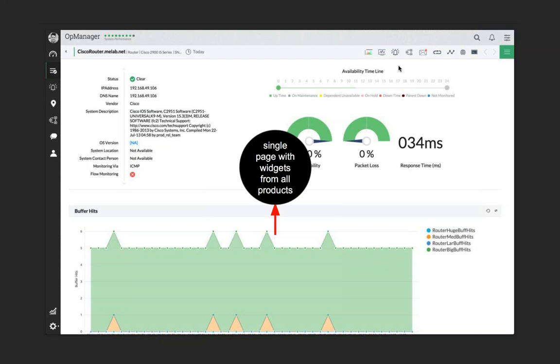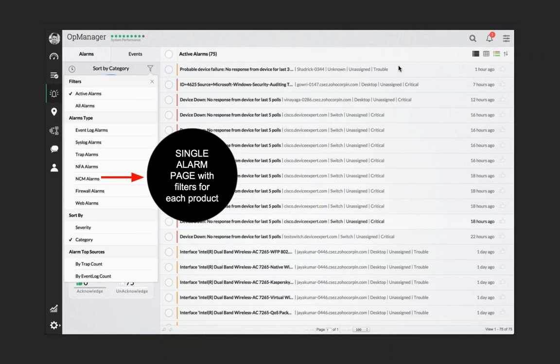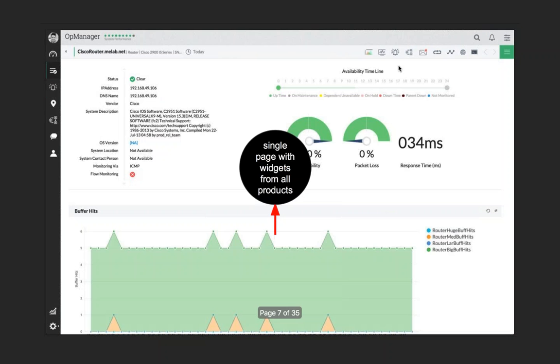Now in OpManager 12, we have a common snapshot where information from OpManager, NetFlow, NCM, and, if it's a switch, OpUtils information, and if it's a firewall, firewall information will be shown on a single snapshot page. And trust me on this part, it really makes life simpler for a lot of technicians.